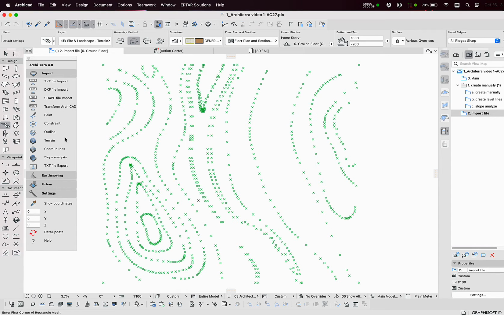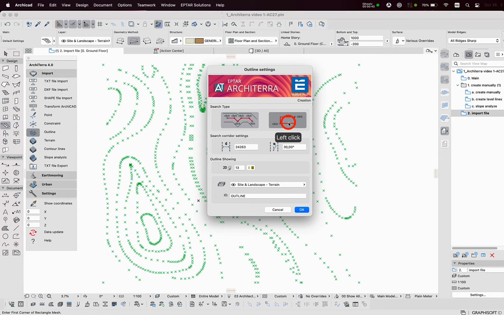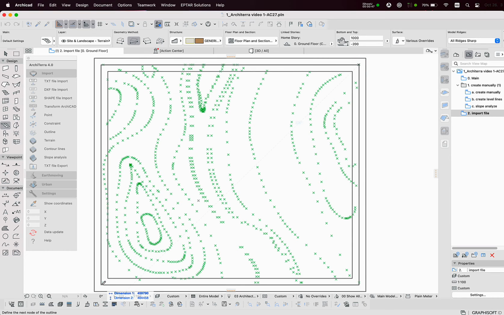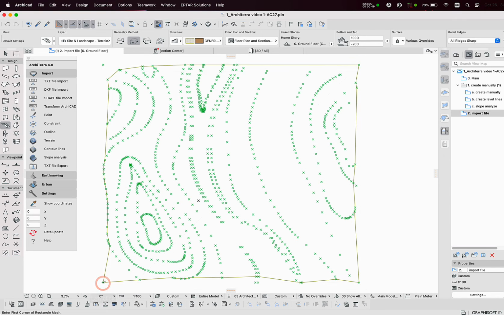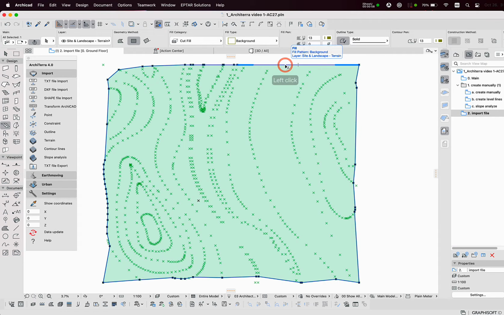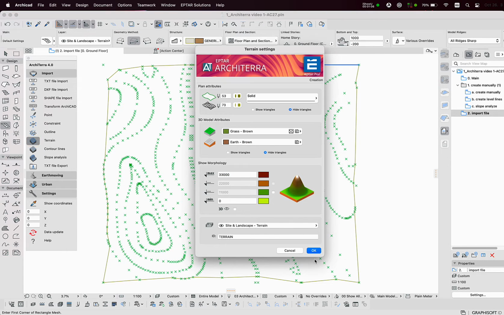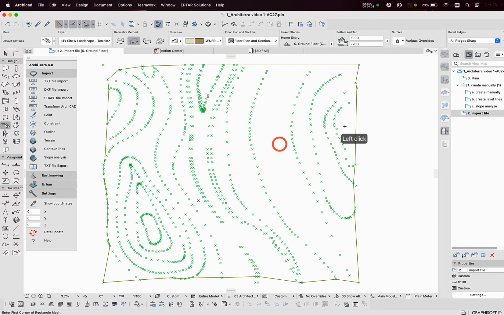To make terrain objects from these points, I use the special Outline tool. With this tool, I draw the contour of this terrain. This tool finds the points inside of this area. A filled area is created and I select it. Clicking on the Terrain tool, I convert it to the mesh object. Now, if I check it in 3D, I see there's a simple mesh object.